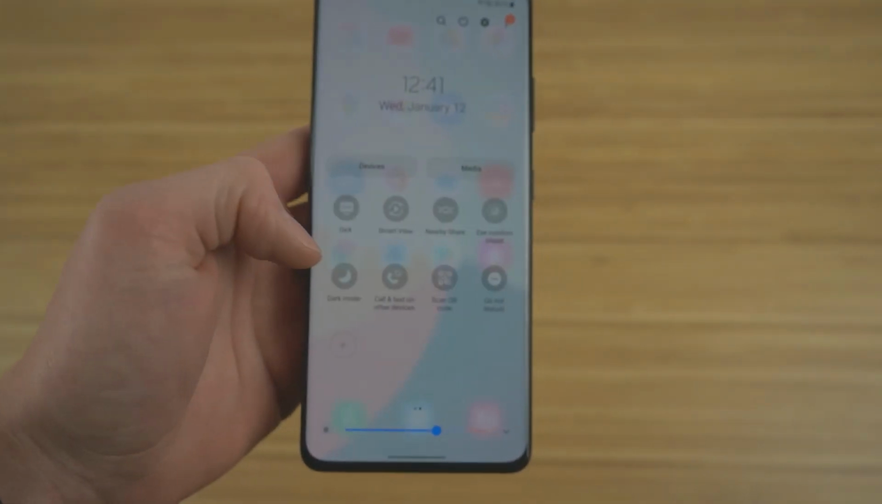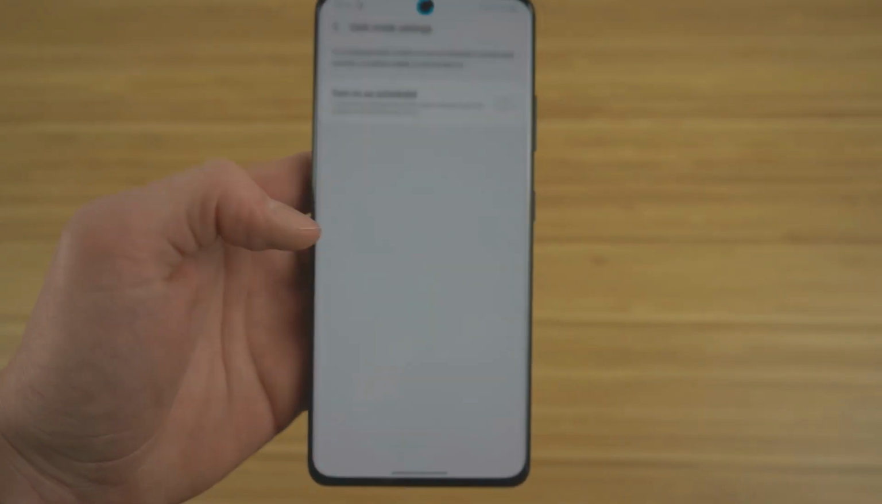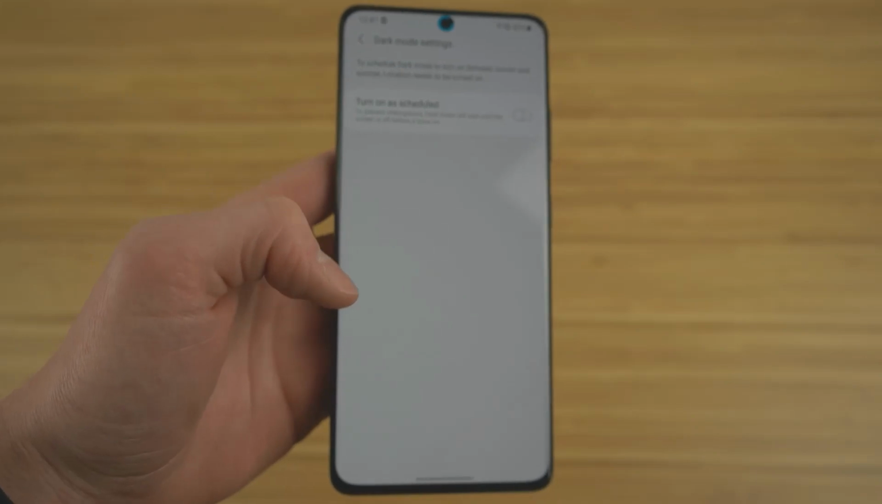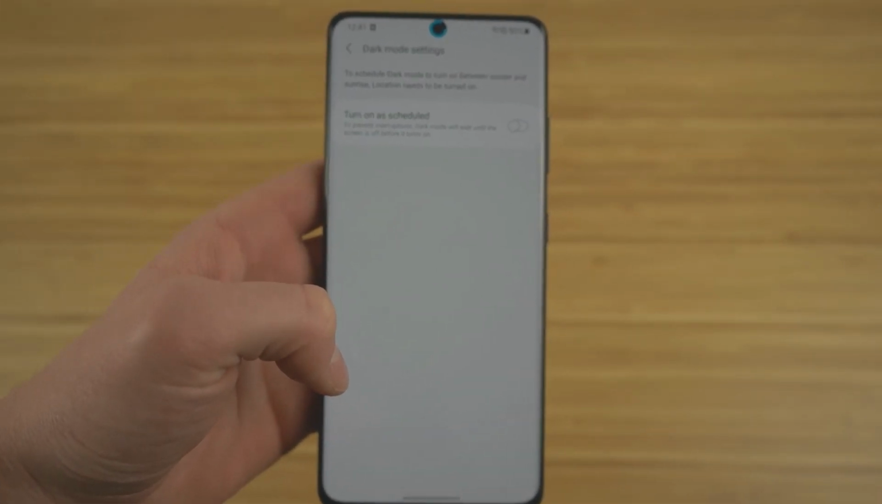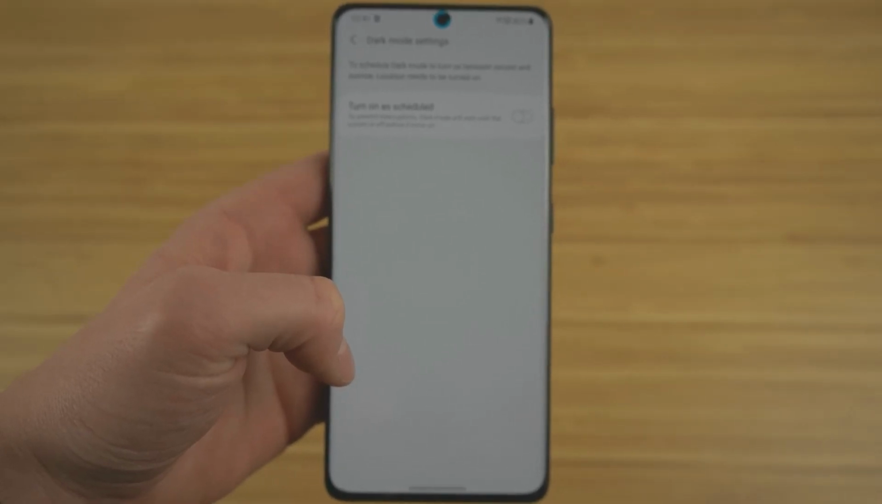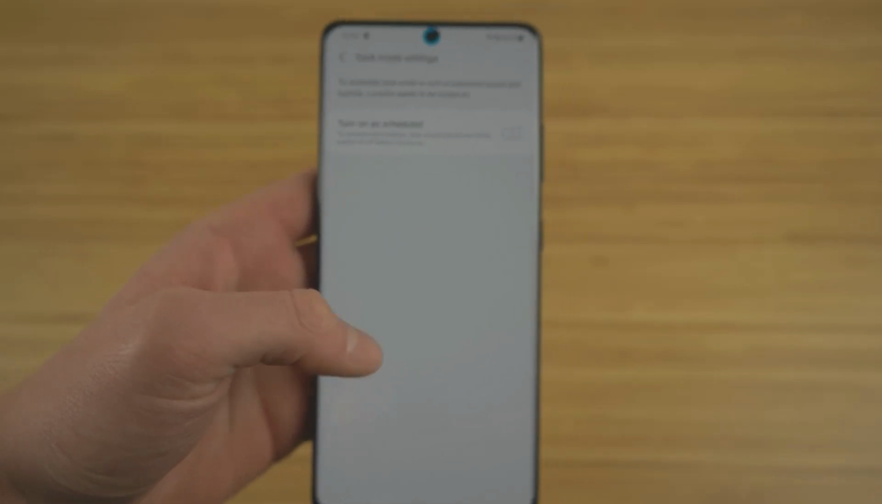We're going to swipe right and we're going to go to dark mode right here. Instead of just clicking on it, we're going to hold down and it's going to take us to dark mode settings. There's only one tab. This is the one specific I want to talk about. And basically it's going to say to schedule dark mode to turn on between sunset and sunrise, your location needs to turn on.